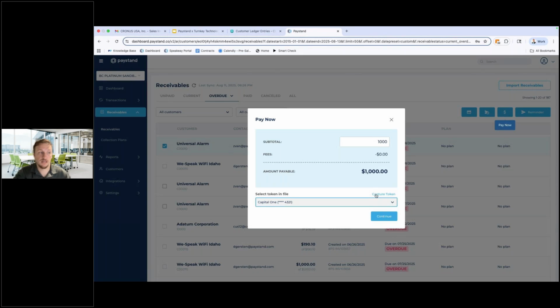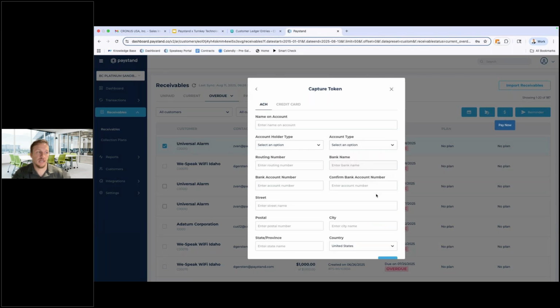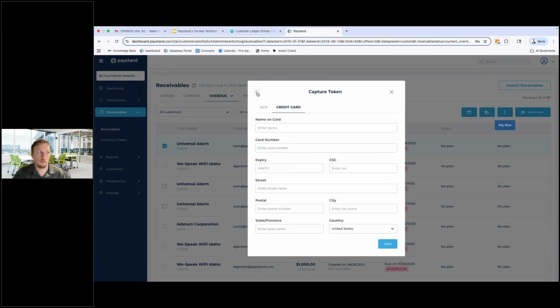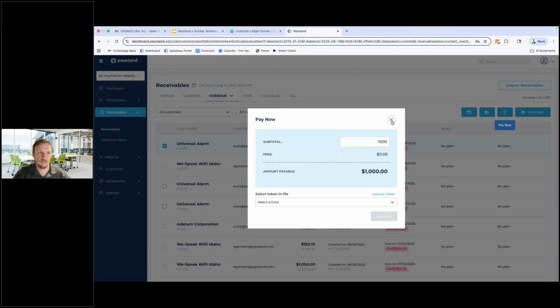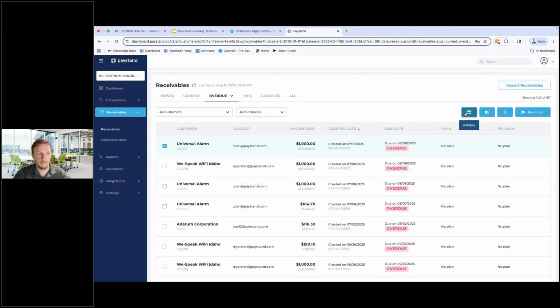If they haven't tokenized the payment method with you, or processed a payment with you in the past, we can capture a payment token over the phone in real time as well, using ACH or credit card. But again, you're not writing that down. You can even let the payer know, I'm putting this into my PCI compliant AR tool instead of writing that down. Again, giving them an additional sense of security around that.